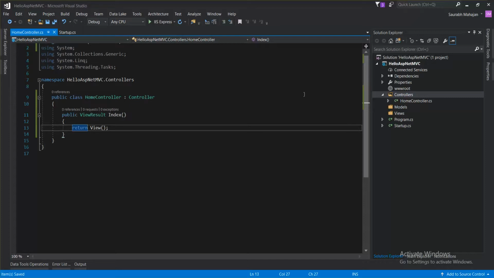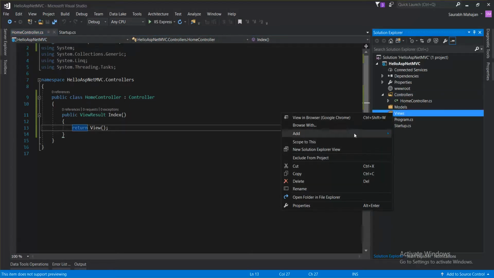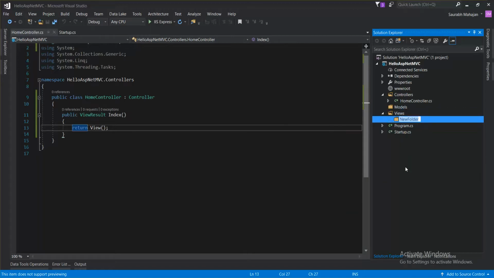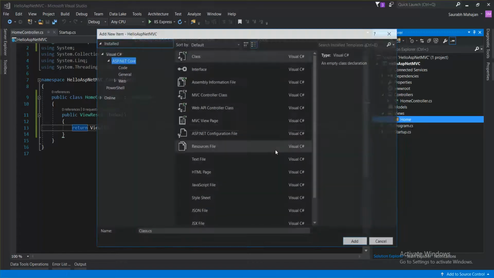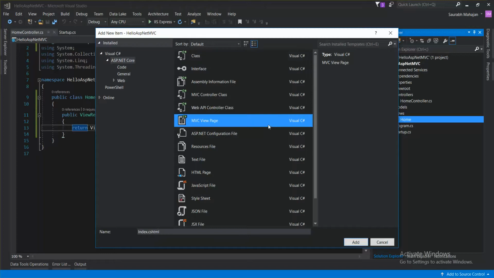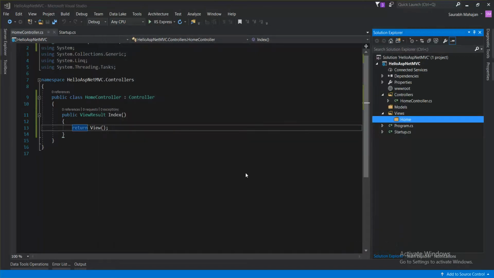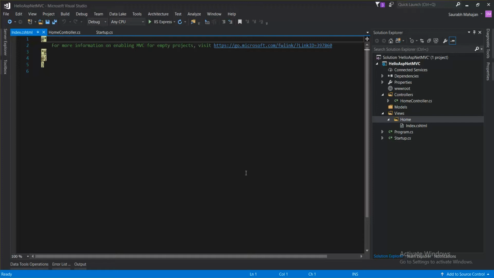Now once I reach here, all I need to do is to add a folder here, which is Home. So I will just call it Home. And into that, I need to add a view called Index. So I will say Add New Item, MVC View Page, index.cshtml. It's already there. So let me just add it here. I'll just select this, HTML5, I believe.